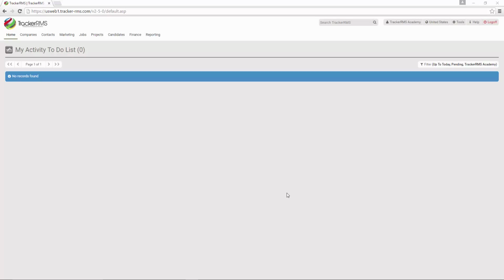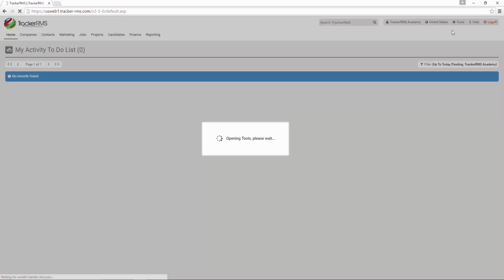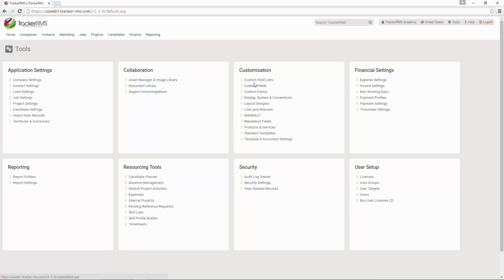In Admin Lesson 4, we're going to cover off the Customization tab of TrackerRMS. If we click on Tools in the system and look at the Customization tab, this is where you have a number of different things you can do in the system. The first thing we're going to look at is how to create custom fields and link them to records.